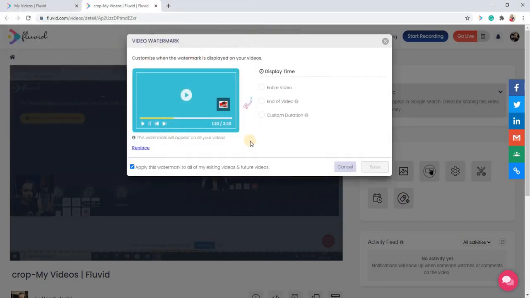So now there are options. You can put it in the entire video or end of video. It means the watermark will be visible during the last 10% of the total video length. Or you can define a duration. It means the watermark will be visible between the specific time duration that you have selected. So let me just put entire video as of now.